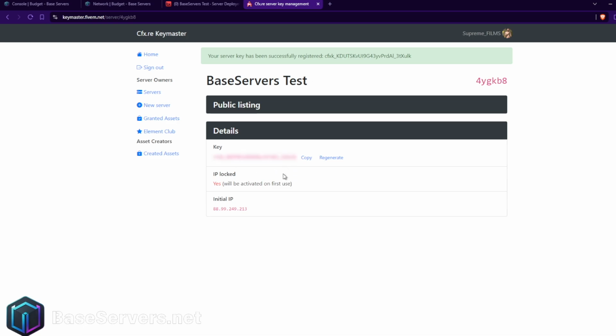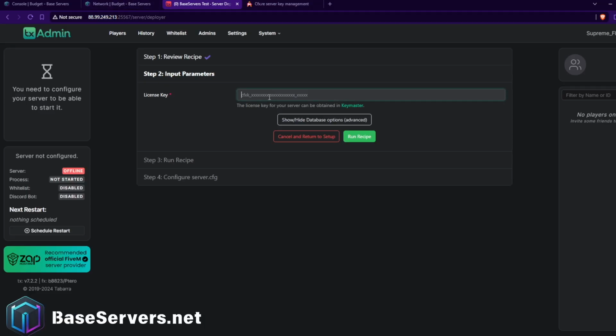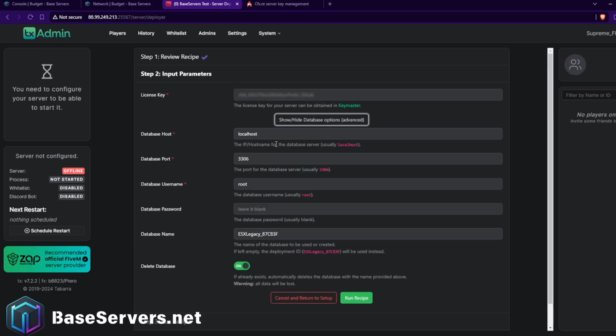This is my current license key. Let me copy that and paste it into license key. Okay, don't go too fast. Don't run the receipt now. Press advanced options. Okay, now we need to create a database.